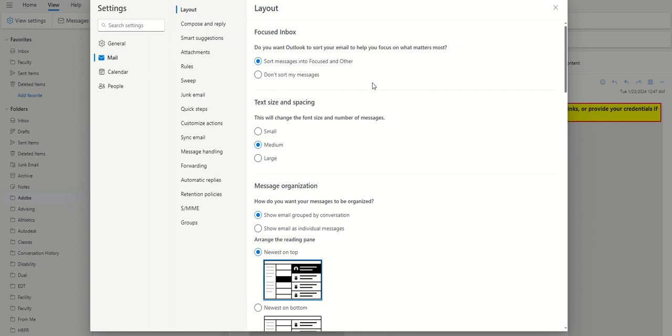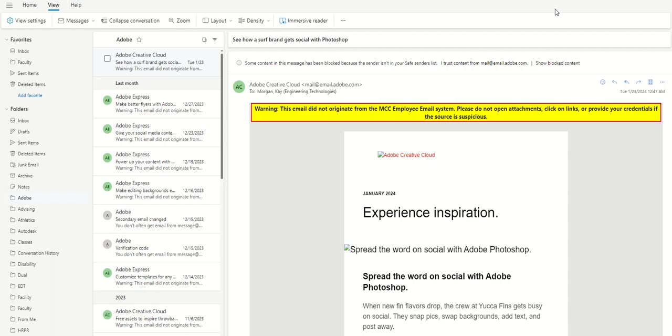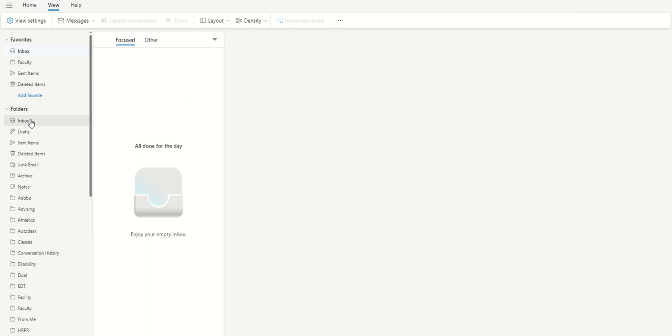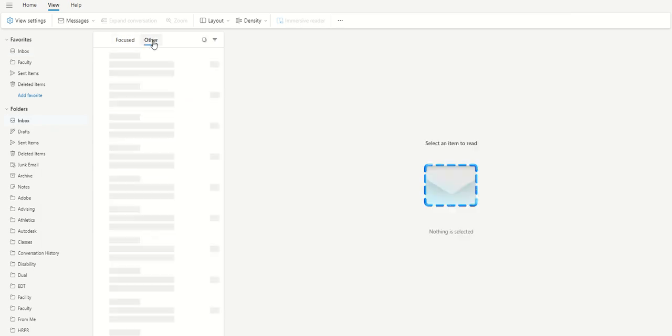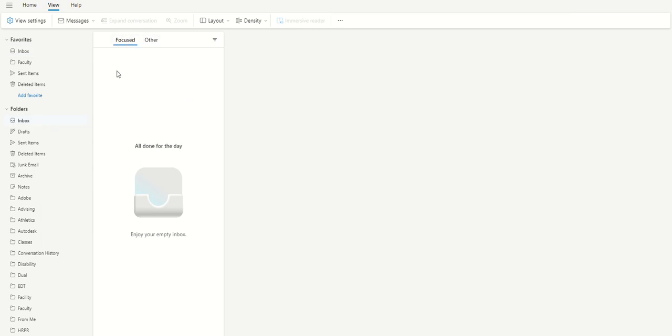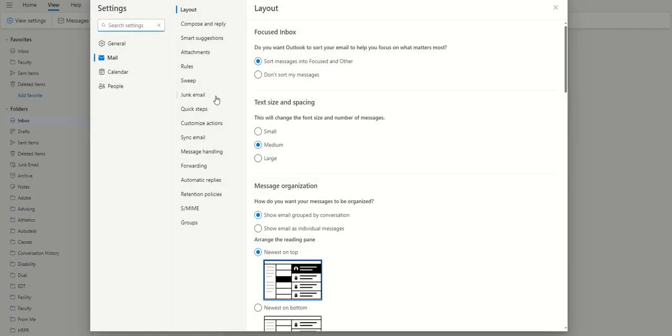So this is just your layout. Of course, you have your focused inbox. Let me show you where that is. When you go to inbox here, you're going to see focused, and then other. Your daily mail is going to come in here and populate, and other is what is not in the focused group. Okay, so let's go back to our settings.